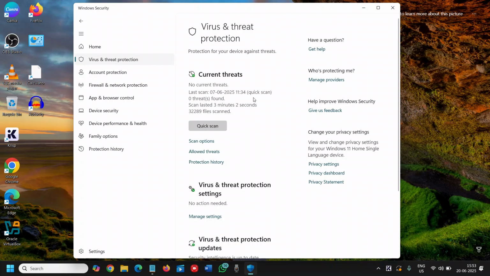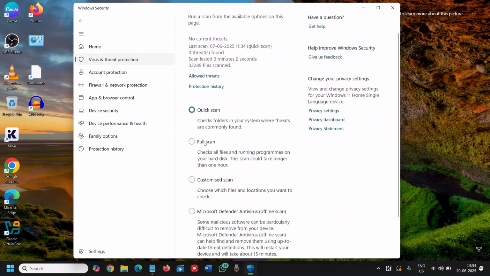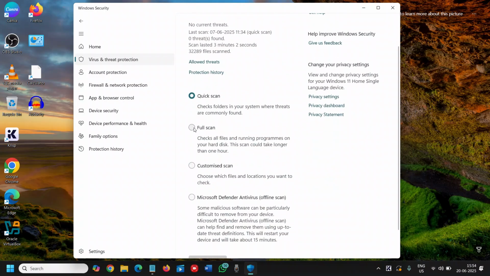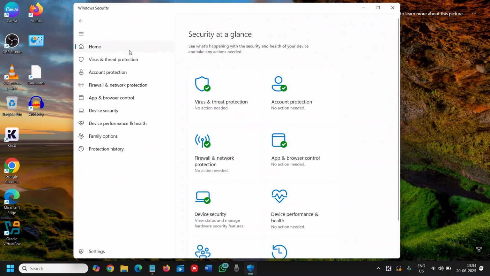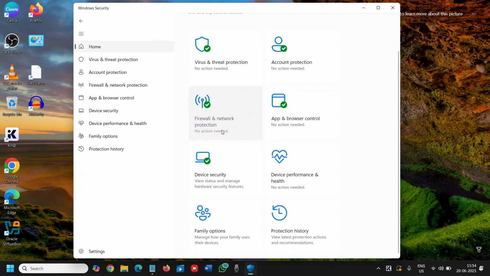Was it a quick or was it a complete scan? And if the scan has not been done, you can do a quick scan. You can also get scan options if you have time. If you can leave your computer for an hour or so, you can go with the full scan. That will be good. Once you're done with this, let the scan happen.